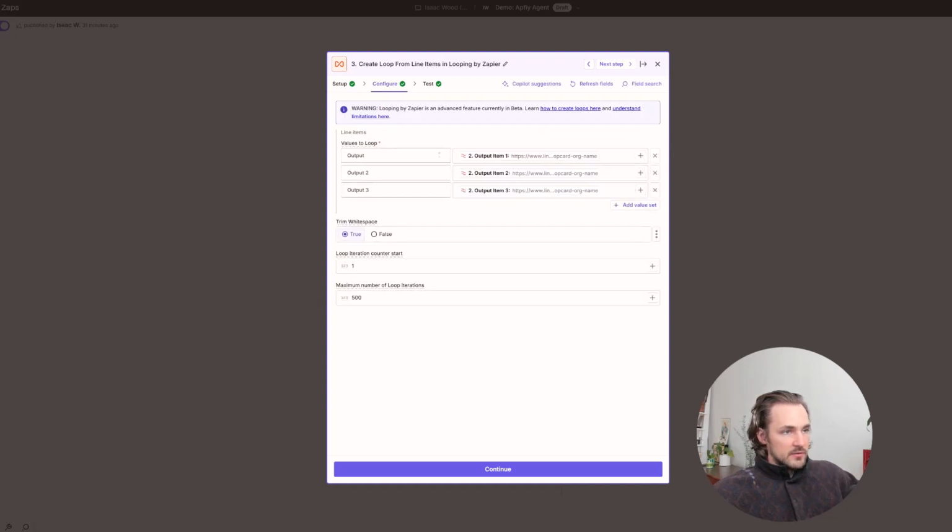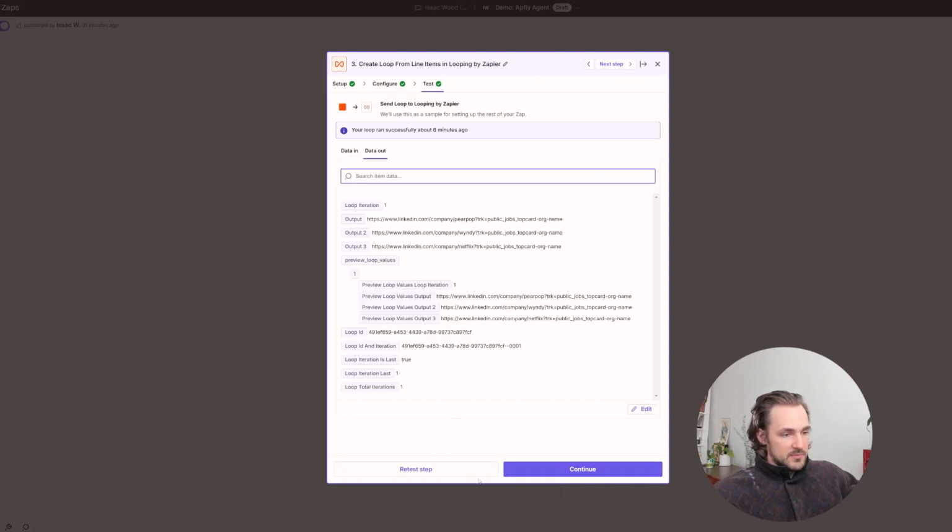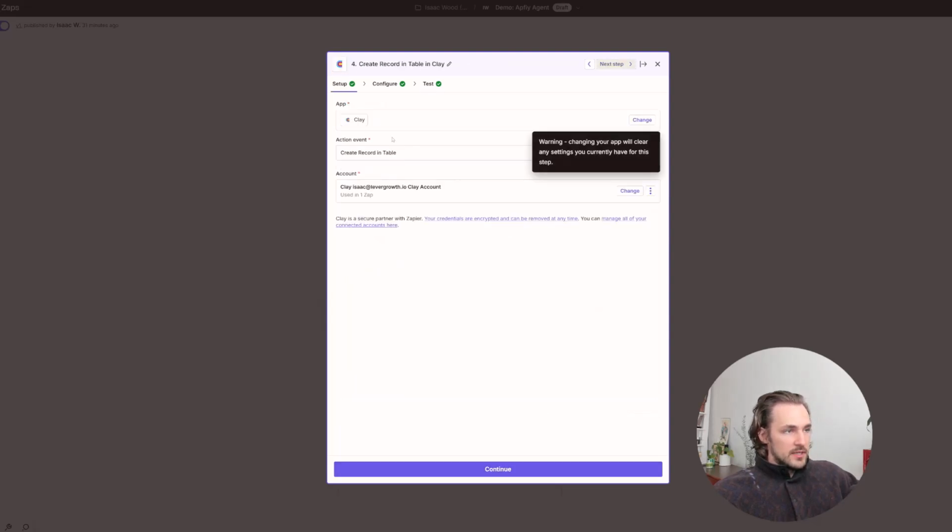Then from there, I just did a couple here. You'll need to fill this out with all of your outputs, but in this case, it's just these 3 little companies. You'll hit continue, test it out, just make sure it works. So you're seeing here, instead of just one company as a comma separated value, we have 3 separate companies here, which is good. So then we'll hit continue, and now we're in create a record in Clay.